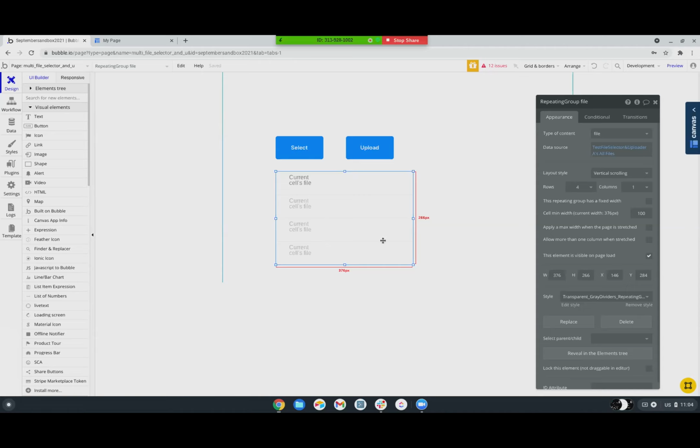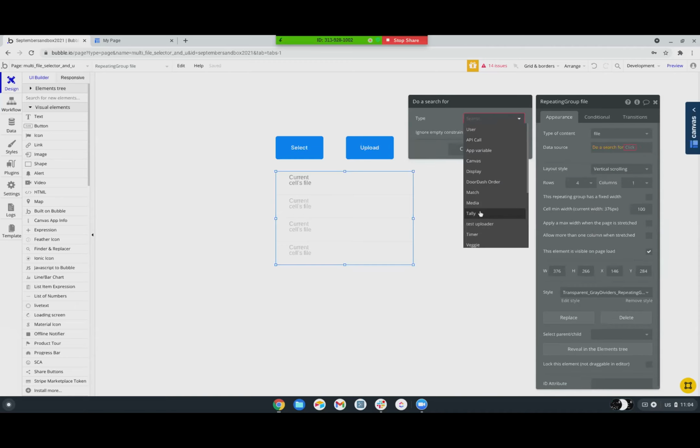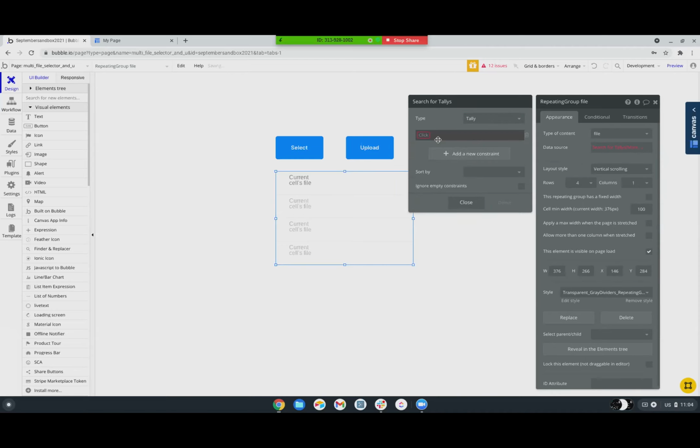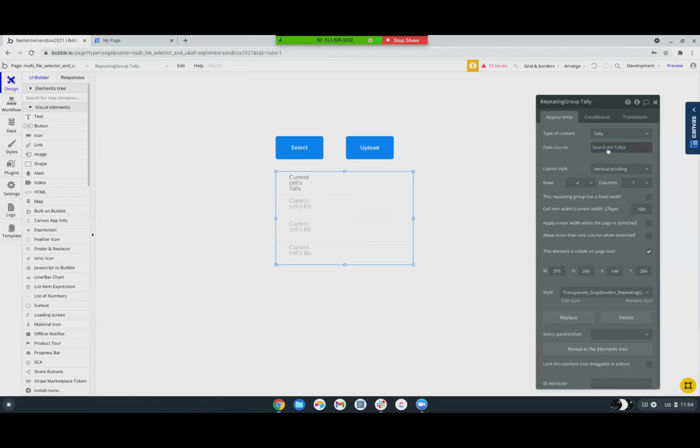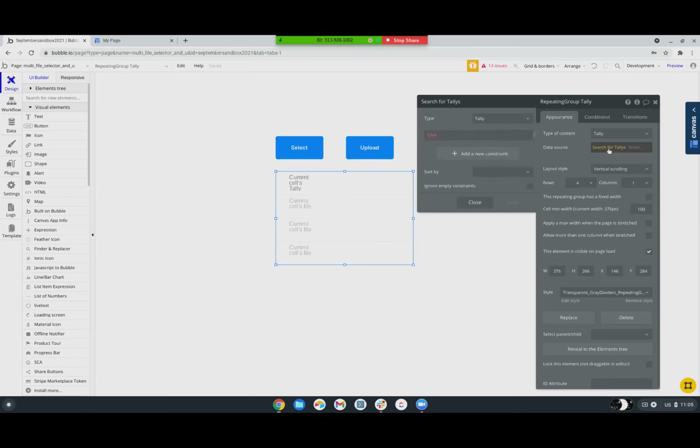And the best way to do that is say, okay, I'm going to do a search here. I'm going to search for tallies, and then whatever my constraint is going to be here. If I make this of type tally, I could just search for tallies, right? This is the simplest search that I could possibly do. I don't have any constraints on it. All Bubble has to do is return these things to me.